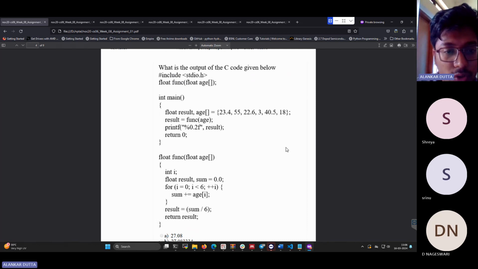Okay, so now let's move on to the next one. Here you see what is the output of the C code given below. You again have a function prototype or a function declaration in here, where you have a function which returns float and its argument takes an array whose name is age, and it's an array of type float.